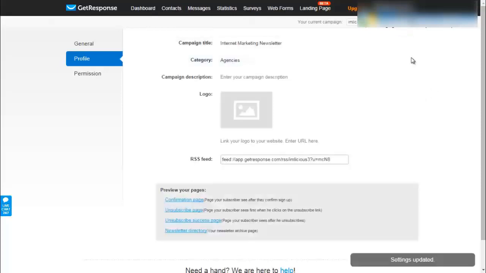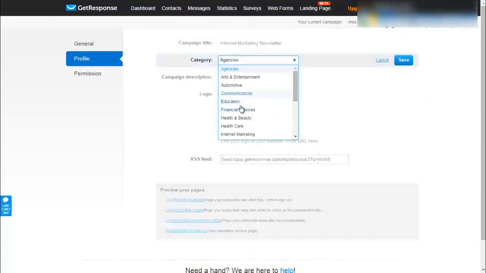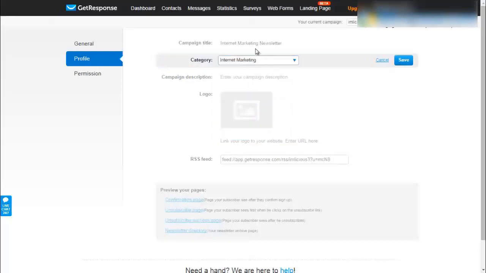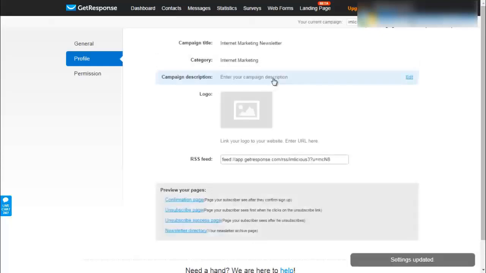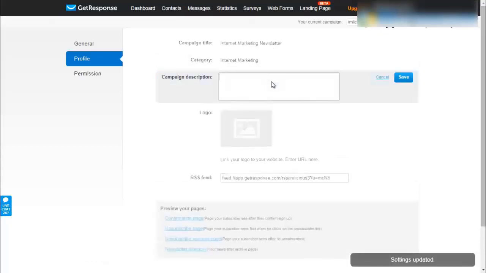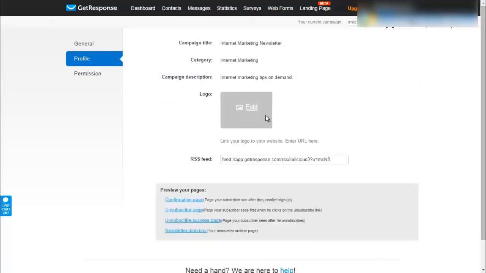For the category, you can edit as well. You'll see that there are a lot of different categories that you can choose from. So in this case, I'll select Internet Marketing since it's the closest to Internet Marketing Newsletters. Once you're done, remember to click on save. Here you can edit your campaign description. I'll probably put in Internet Marketing Tips on demand. Click on save. If you want to add a logo to your website, you can do so as well.